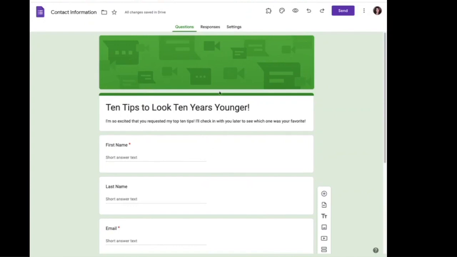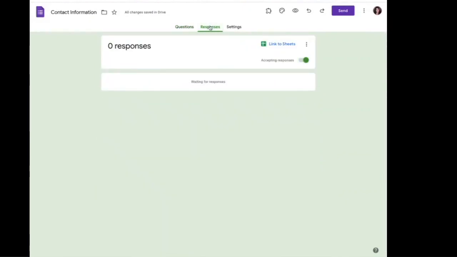Up here is where we're going to decide how we want it to. All right, let's see. Click on response, 0 responses. You can click this so that it links to Sheets. So right now we're in Google Forms. There's something called Google Sheets. Yes, you do want to link it to Sheets.